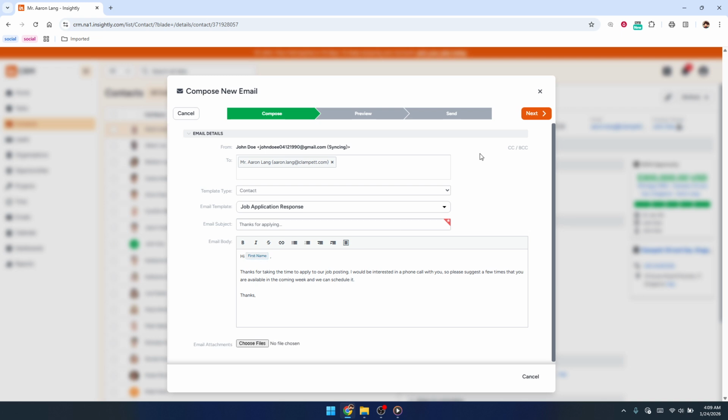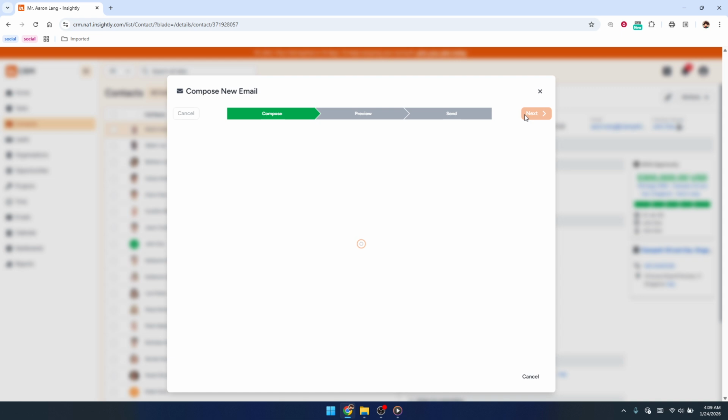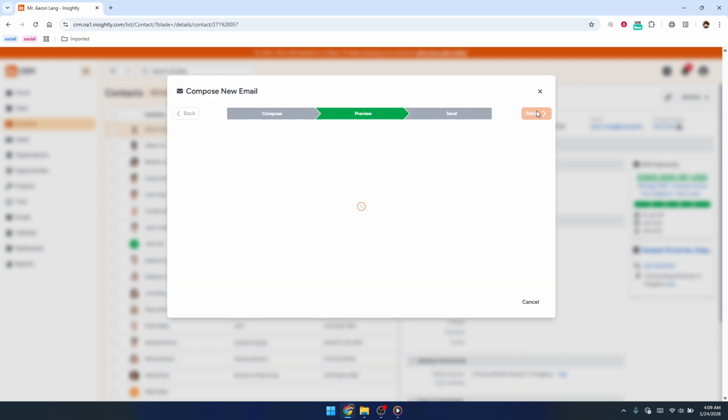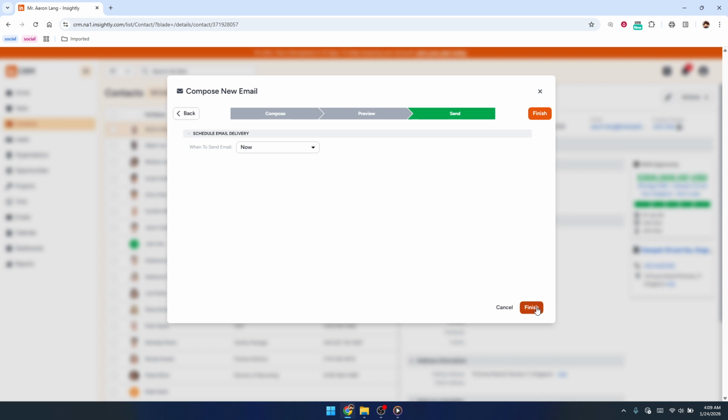Once you've reviewed your subject, checked the recipient address, and proofread your message, you're ready to send. Click the Send button to deliver the email. Insightly will send it and automatically log it under the contact's activity, so you and your team can reference it later and keep track of the ongoing relationship.